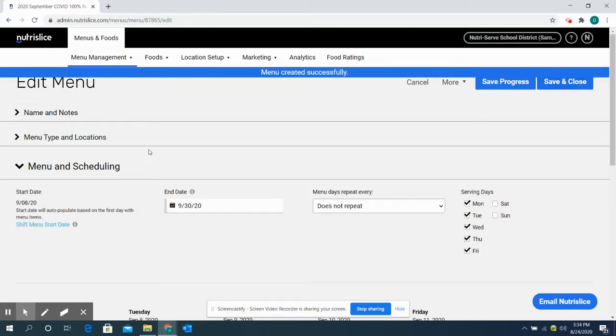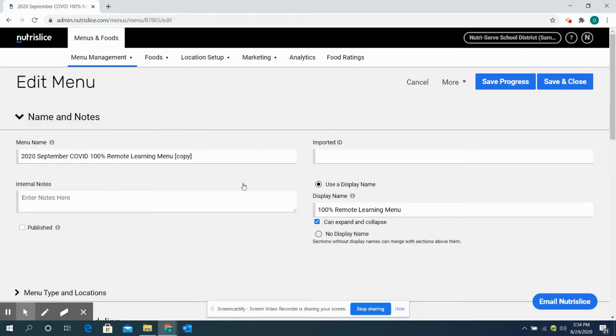Okay, so I'm going to start in the top section of name and notes and work my way down. I can leave the name however I want. You can see over to the right-hand corner, we have these set to use a display name and expand and collapse. This would show similarly to an annual static menu, like maybe your daily alternates menu or your pizza meal or salad meal menu.